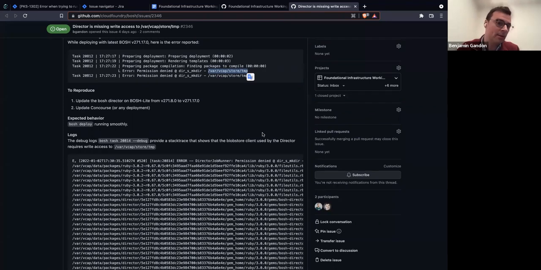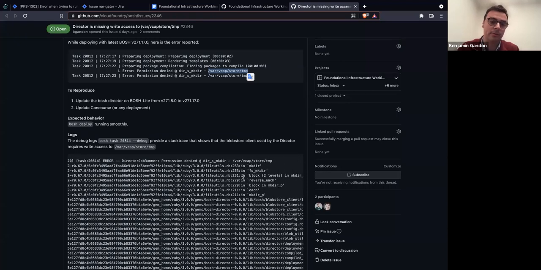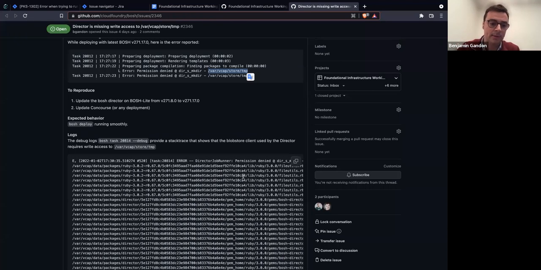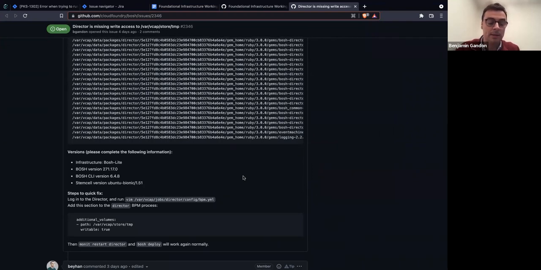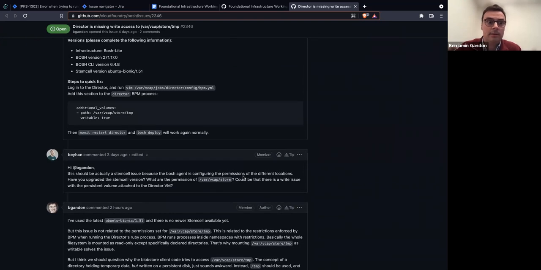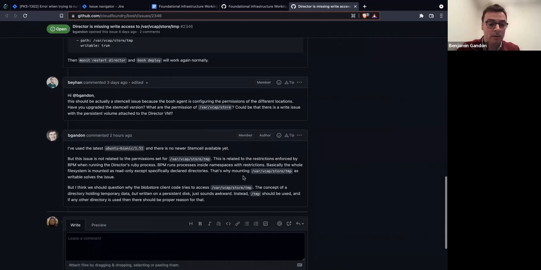And the workaround is to allow BPM to write there, to mount this as a writable directory, but it's just a workaround right now. Yeah, the question is, why write anything there? It's definitely not the right place to do something temporary. So yeah, I've just commented that this afternoon, and we'll see who has time to spend some time on it.